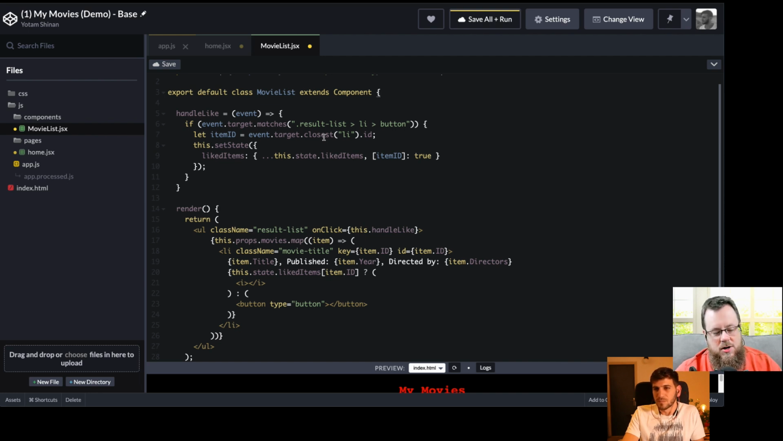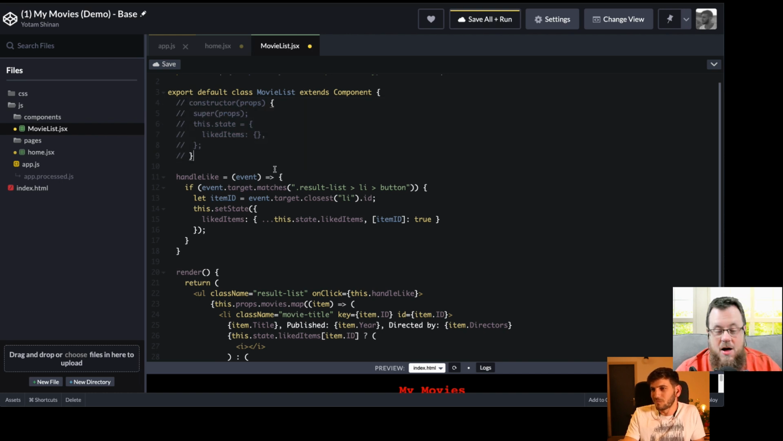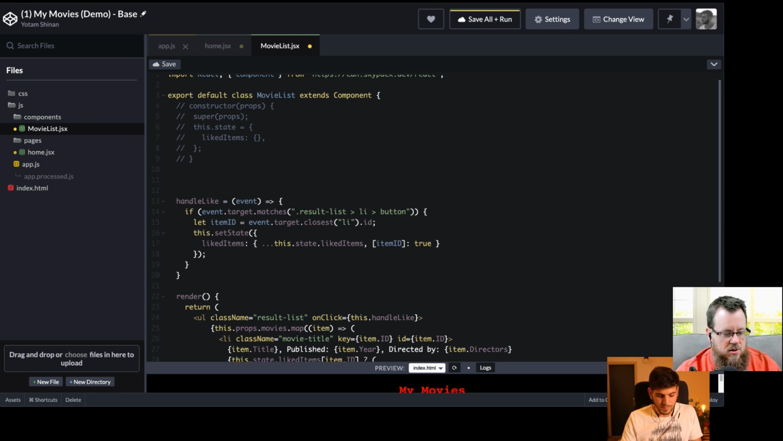So I said we got rid of the constructor. Actually, I think we need to bring it back, but let's write the constructor from scratch this time. This is illustrative of why we're going to need the constructor, because we're going to need to pass in the liked items object, but we're also going to need to pass in a function. So let's write a constructor. And we're going to pass those in via the props. That's the whole purpose of props: to pass in data from a parent to a child. So let's make a constructor with the props parameter.